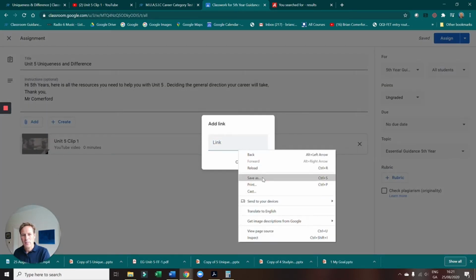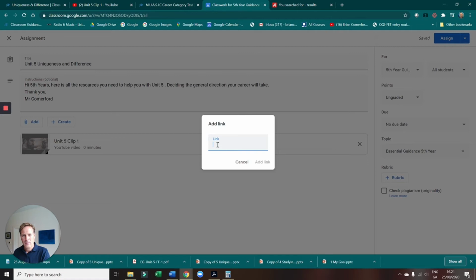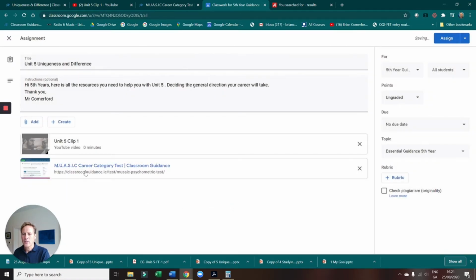So they have the psychometric test sitting there. No excuses for not being able to find it. I'm going to paste it. There we are, and add that in. And you see very quickly your career category test from Classroom Guidance comes in onto your platform.